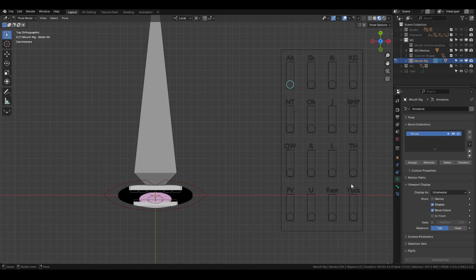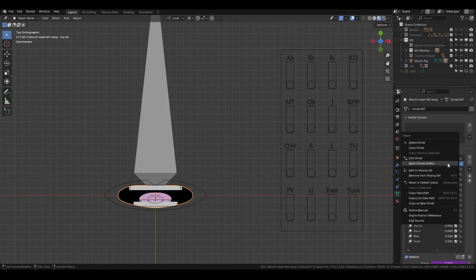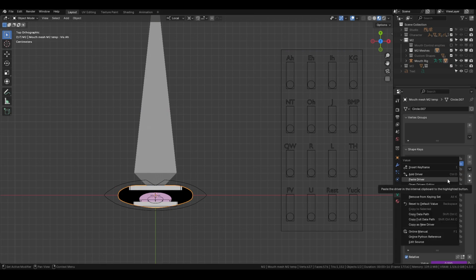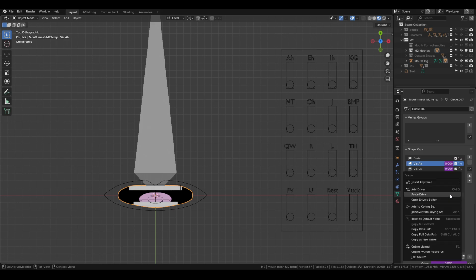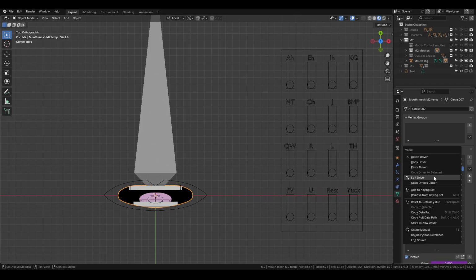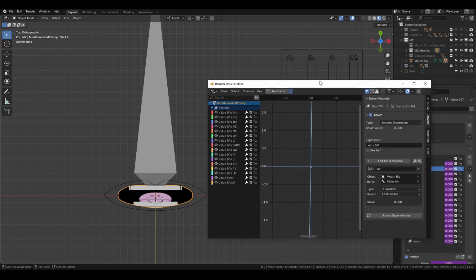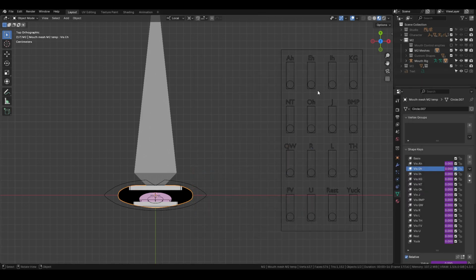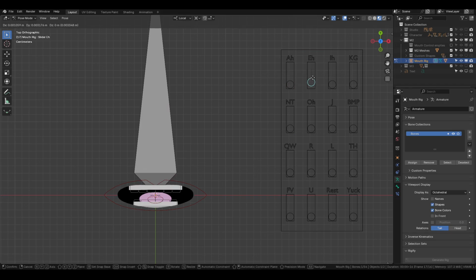Place your mouse over the purple shape key value and right-click. Choose Copy Driver. Hovering over the value of your next shape key, right-click and Paste Driver. Paste the driver into all of the shape keys. Then, all we have to do is right-click on the second shape key's value, choose Edit Driver, and select a different target bone. Do the same for all the other shape keys. Check all of the bones after to make sure the shape keys are working.